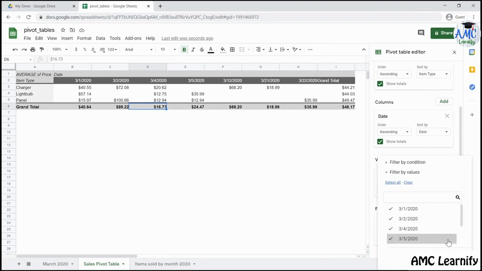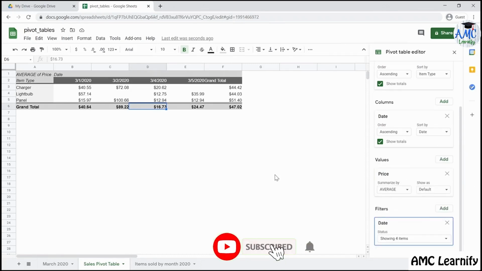To narrow down the data in the pivot table, let's select only the dates within the first week of March 2020. You can achieve this by unchecking any dates that occur after March 7th. After making the appropriate adjustments, click on OK. As a result, the pivot table will now display data exclusively for the first week of March 2020.